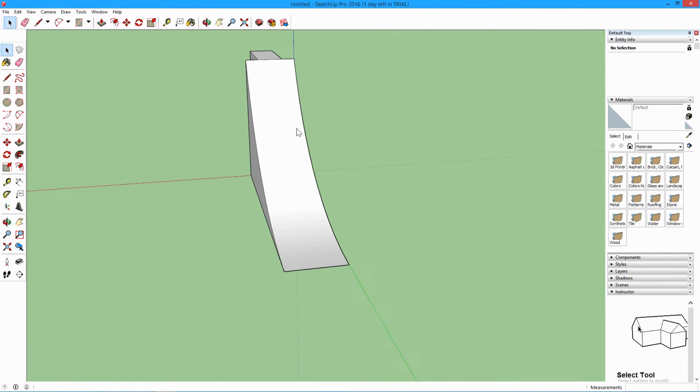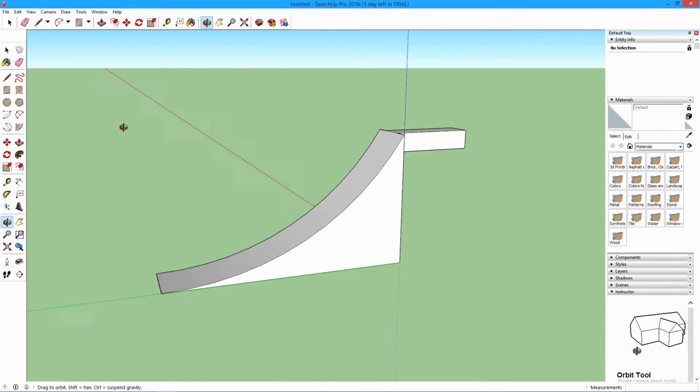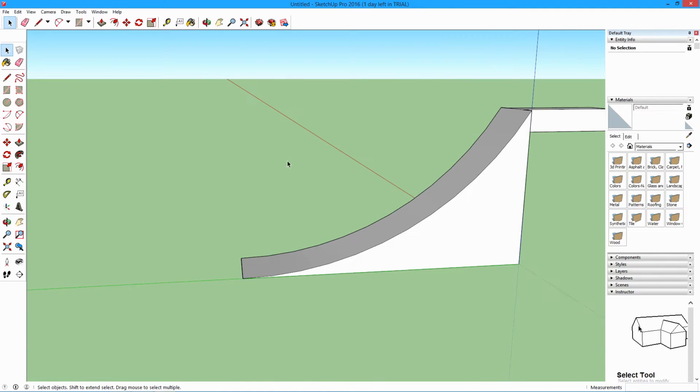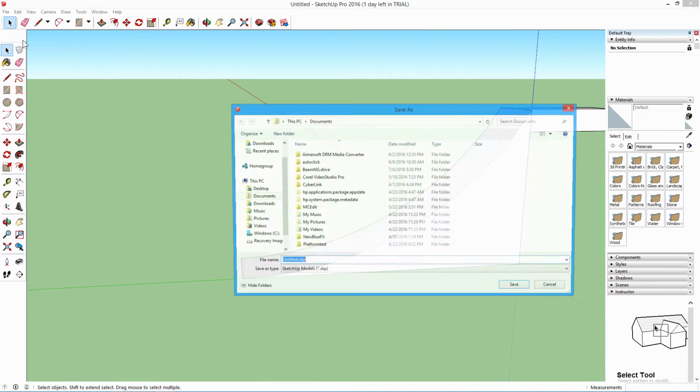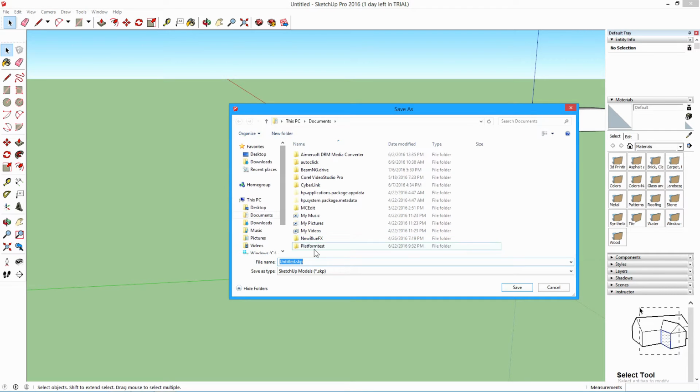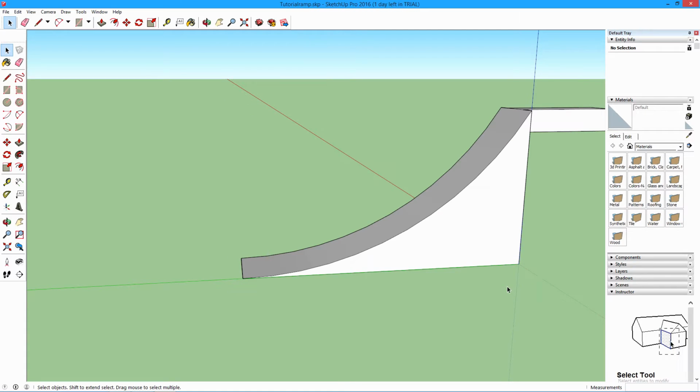Okay, so now we're ready for texturing. Go ahead and save your project. For now, I'm just going to save it to my desktop. I'm going to name it tutorial ramp. Go ahead and hit save. You can minimize it or exit out. It doesn't matter to me.